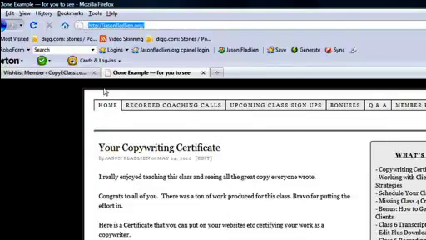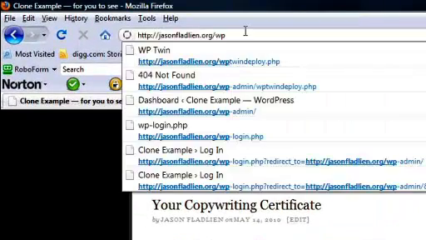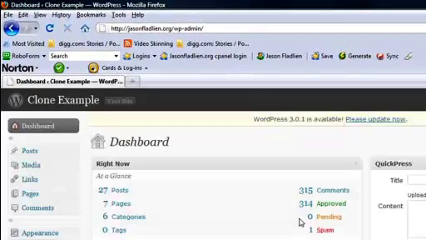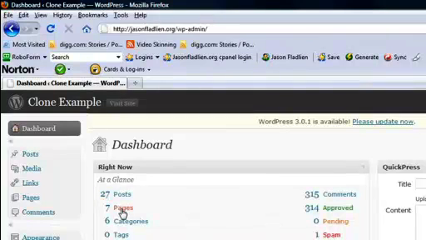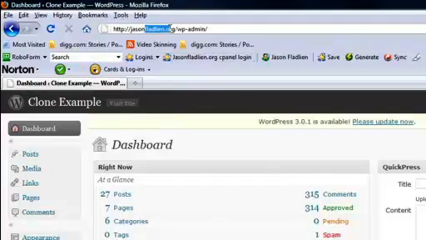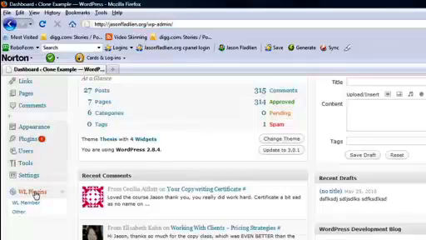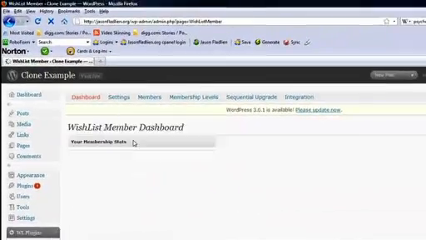And when I mean everything, I mean everything. So if we were going to go and log into the WP-admin area, as you'll see right here, everything is cloned. 27 posts, 7 pages, 6 categories, 315 comments, jasonfladlin.org/wp-admin. Okay, wish list is configured properly, and if you look at that, you'll see we have 143 members in there, and we've just cloned a blog.